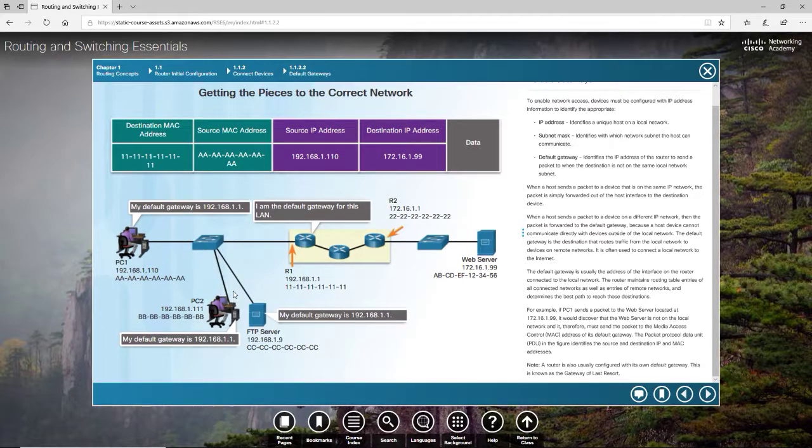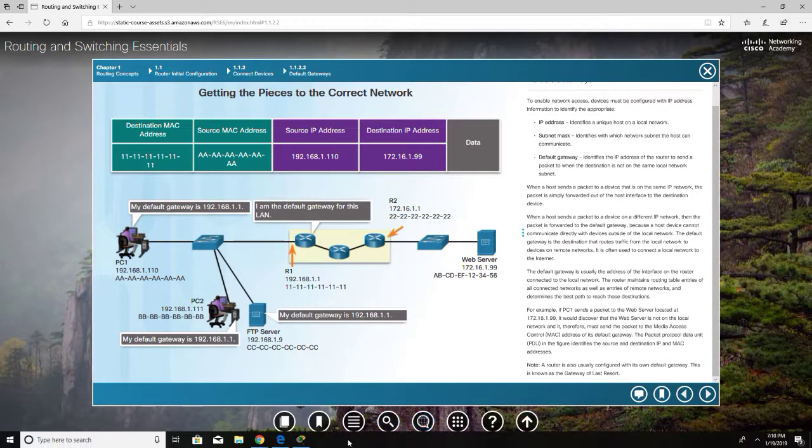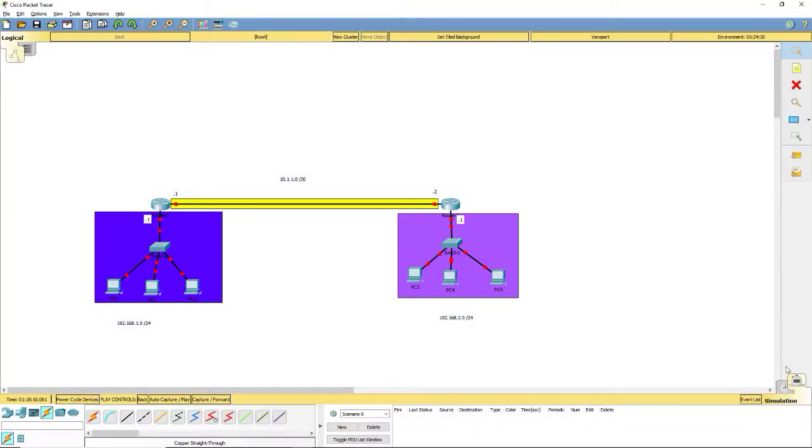Right? So I have a lab drawn up, and I'm going to switch it back to real time. And let's see what is going on here. Okay, here we go. So this is my network, right? And this is how the topologies may look while you're taking the Netacad course.